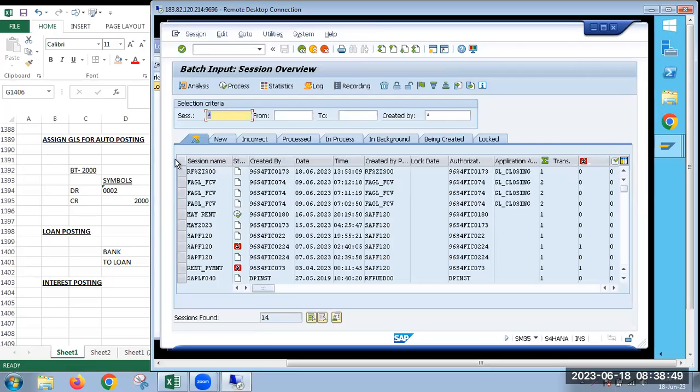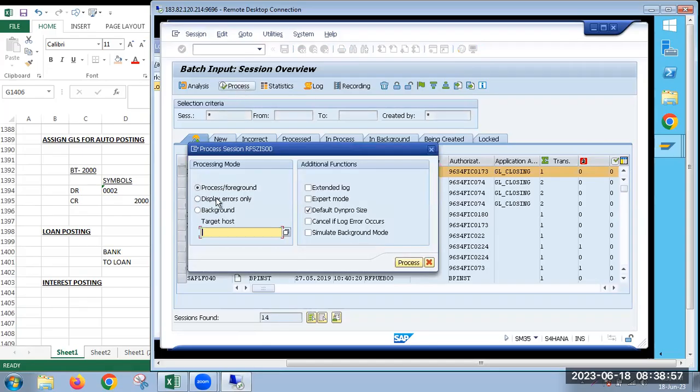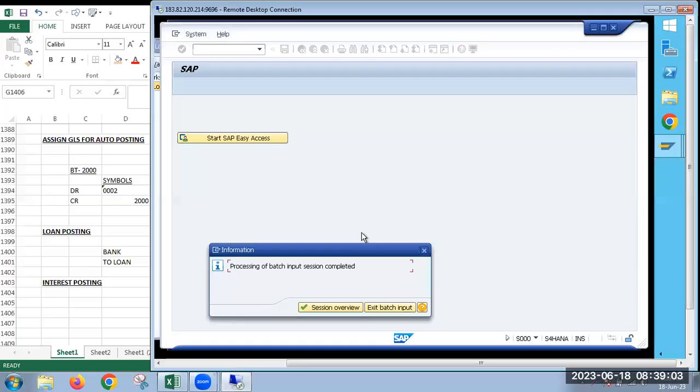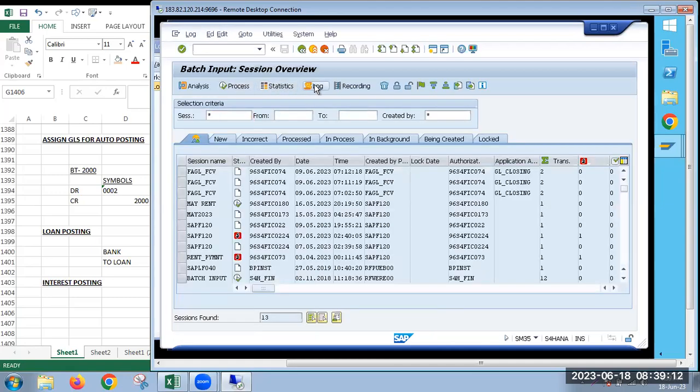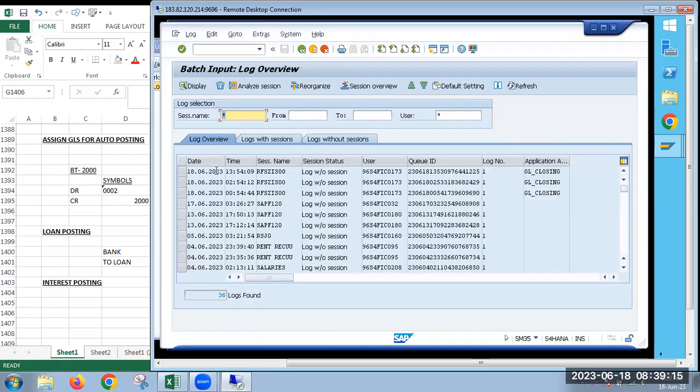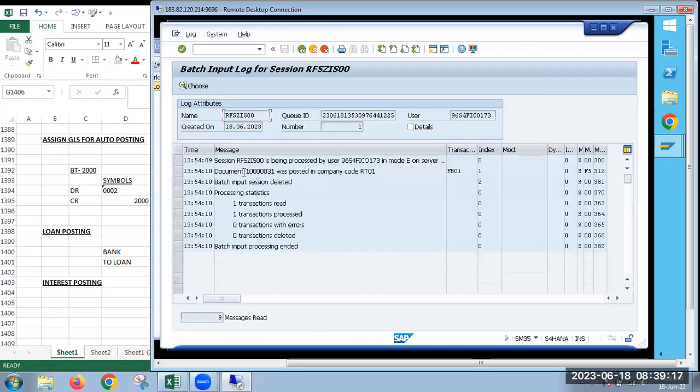Select the batch which one is to be processed. Process it. Let it display the errors. Process. Okay, so the batch input session has been completed. Now you can see a document 1 also 31 was posted in company code RT01. Let's check what is this transaction document number.